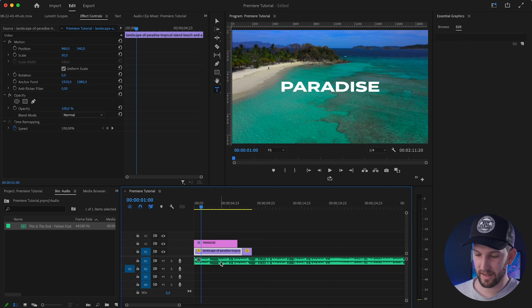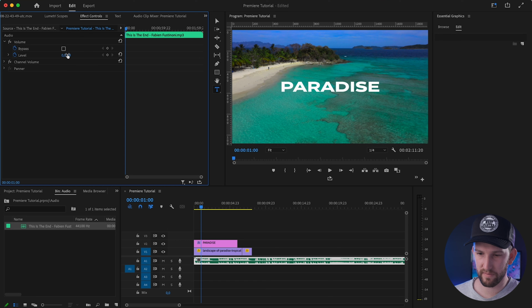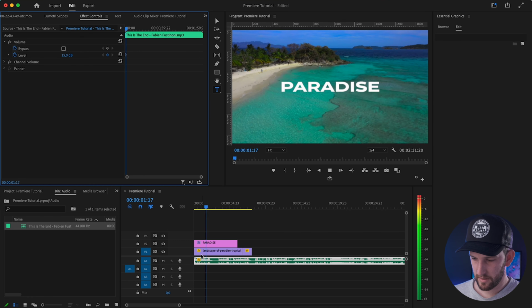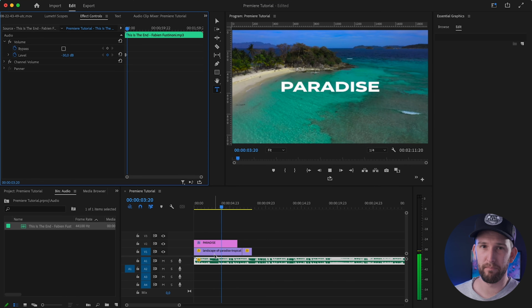In order to change the volume of your audio, select it. You can go up to the top left window here. On this drop down, you drop down the volume. So you can change your dB over here. Let's add 30, and that'll make it way louder. If we drop it down to -30 and play through, much softer.